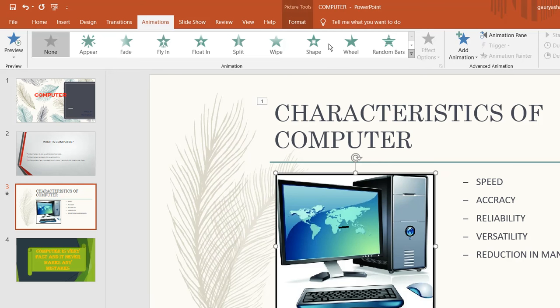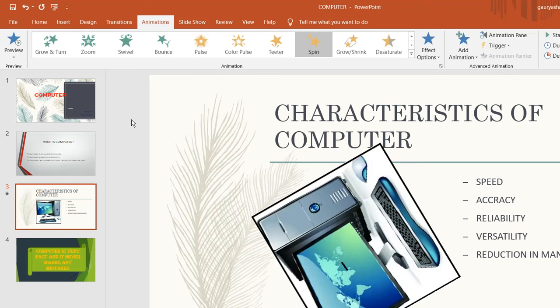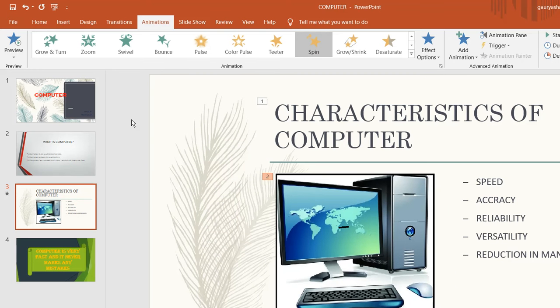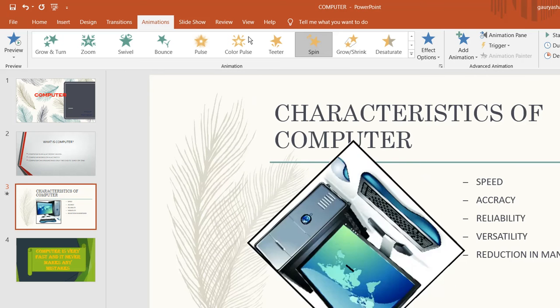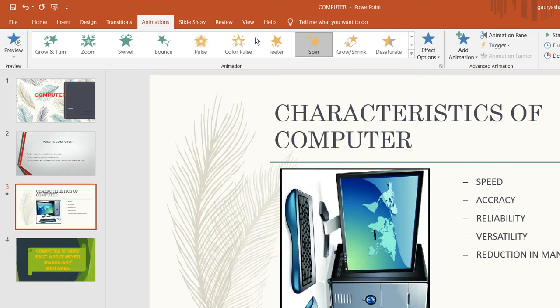Now I will come to the second option, emphasis. If I want to show the movement of this object in the slide, that time I will click emphasis. So in the emphasis I will just click on spin. It means I want to show the movement of my object in the slide only, that time I will use emphasis. So you can see that my object is moving but in the slide only.